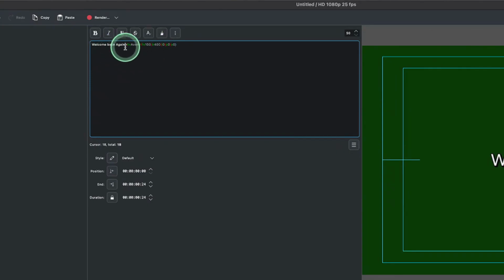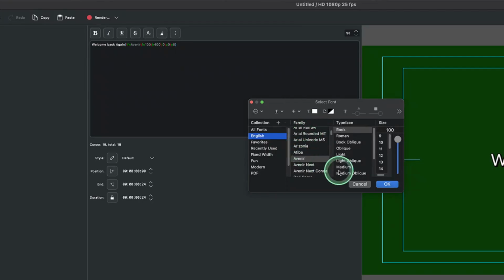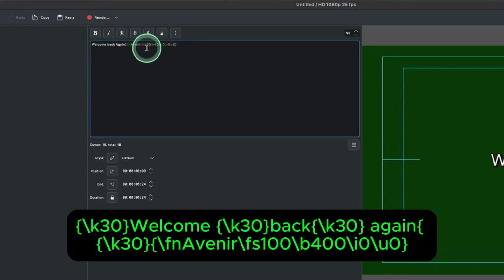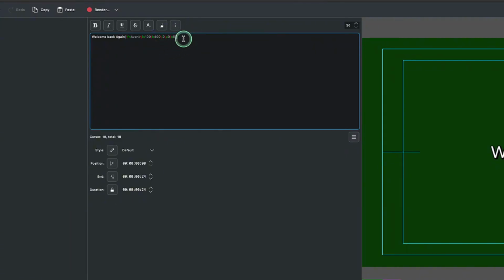So you can see by clicking and selecting here, the information that we add here is applied to the tag. You can see we have added the font Avenia, the font size with this FS 100, and the font bold is 400, and the italics is 0, underline is 0, and the script is 0 there. So that's all the information we need to add about the font.